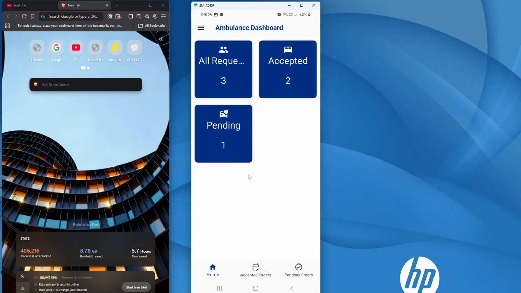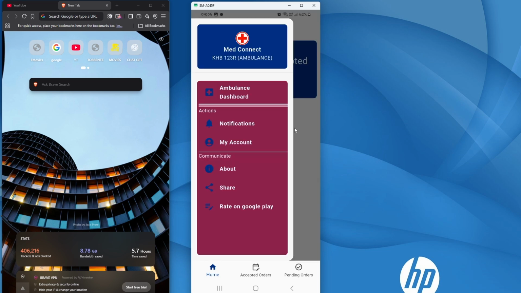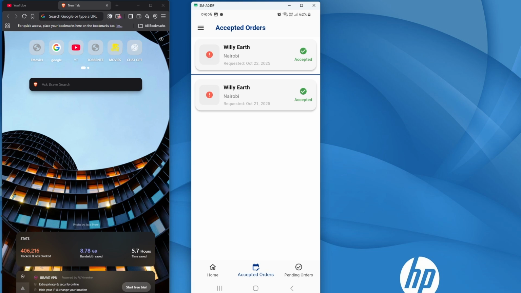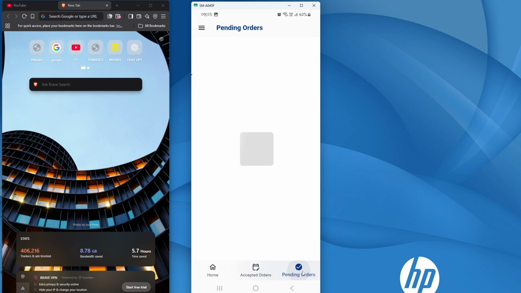And if I log in as an ambulance, I get a simple dashboard here. As you can see, it's an ambulance dashboard. Click on the navigation menu here. As you can see now, the ambulance has limited things that they can see. So I can go to the accepted ones, and I can go to the pending ones. If I go to pending, as you can see now, we have this one that has been requested. If I click here to accept, it will be accepted, and the user will receive a notification.